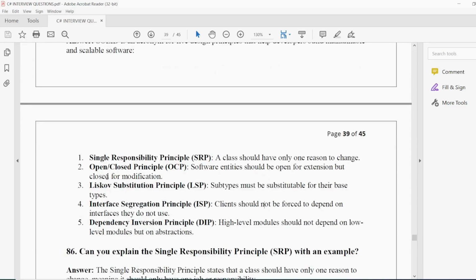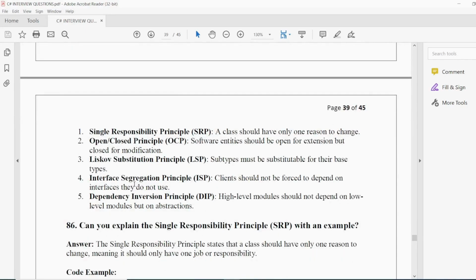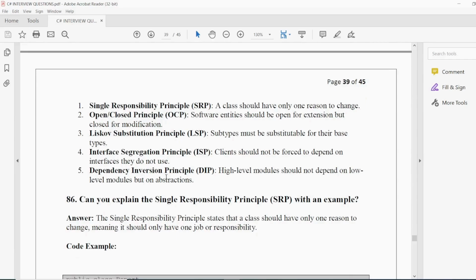Okay, now we'll see what is the open closed principle. The open closed principle states that software entities should be open for extension but closed for modification. Liskov substitution principle: it states that subtypes must be substitutable for their base types. Okay. Interface segregation principle: clients should not be forced to depend on interfaces they do not use. Okay. And then the dependency inversion principle. It states that high-level modules should not depend on low-level modules, but on abstractions.